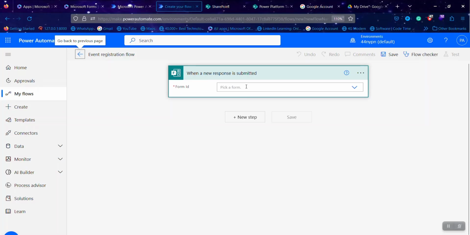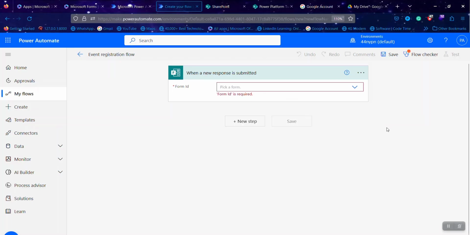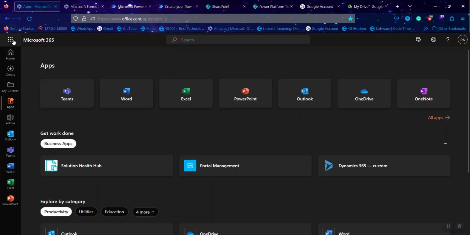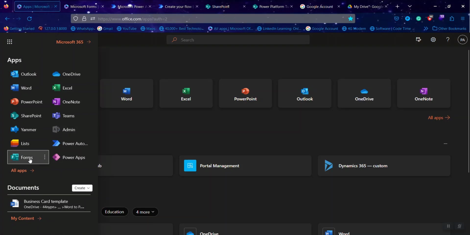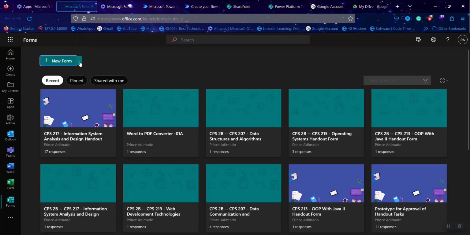In creating this, I have all these forms here, but I've not created my form yet. So let's go and create my form. I'll come to the 365 account, and I'll click on forms. So I have all these forms here. I'll click on new form.